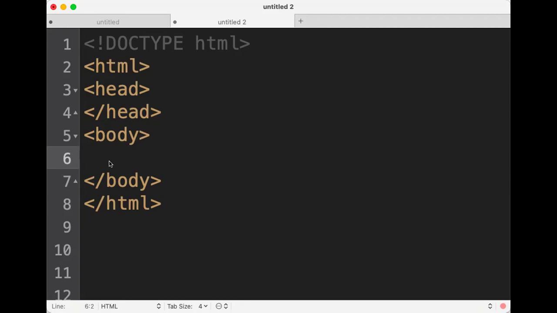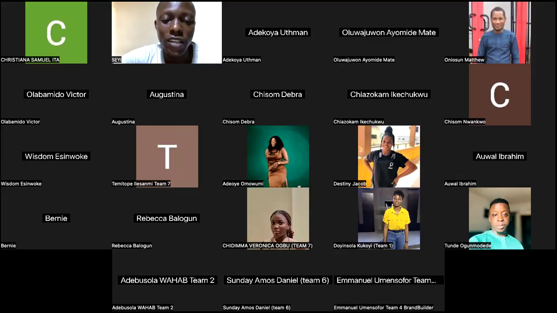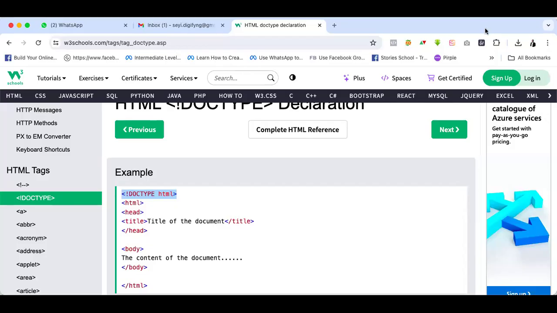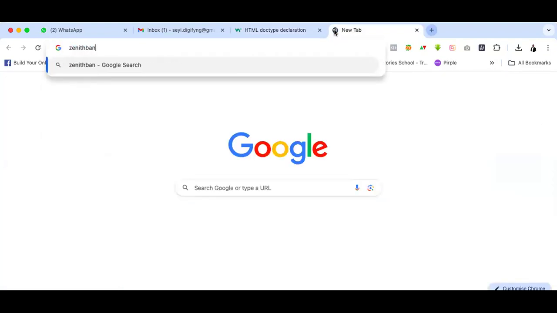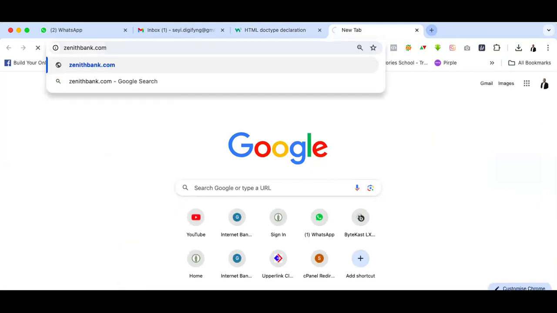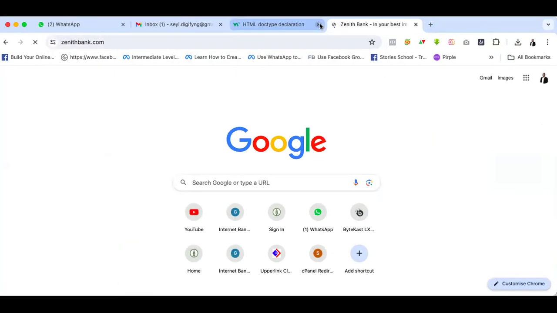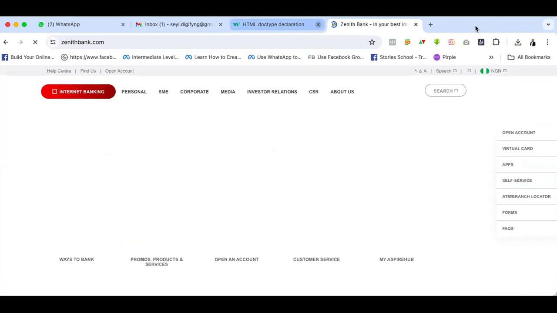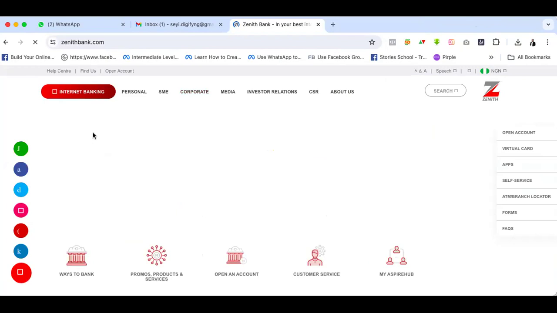Before we get on, I'm just trying to break down some little things. For example, I said no matter how big a website is, everything will still reside on that simple HTML code. Let's check something like that. No matter how big, no matter any kind of programming language, it's still going to stay on that fundamental, and HTML is fundamental. Let's check something. Zenith Bank. So this is Zenith Bank.